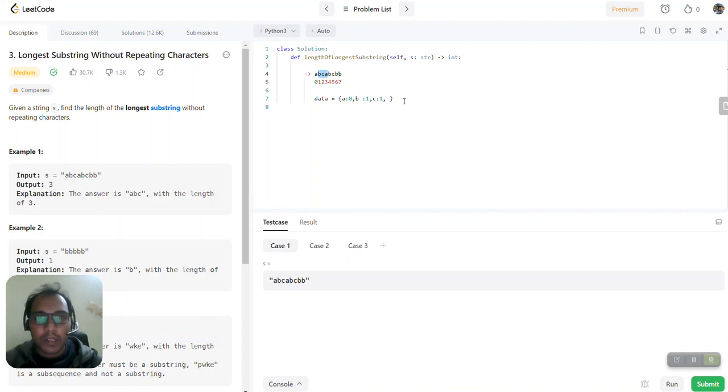Similarly, again when we receive B as the next character, we'll move our left index to the existing index of B plus 1. So we'll have the new window as CAB. So let's start coding.